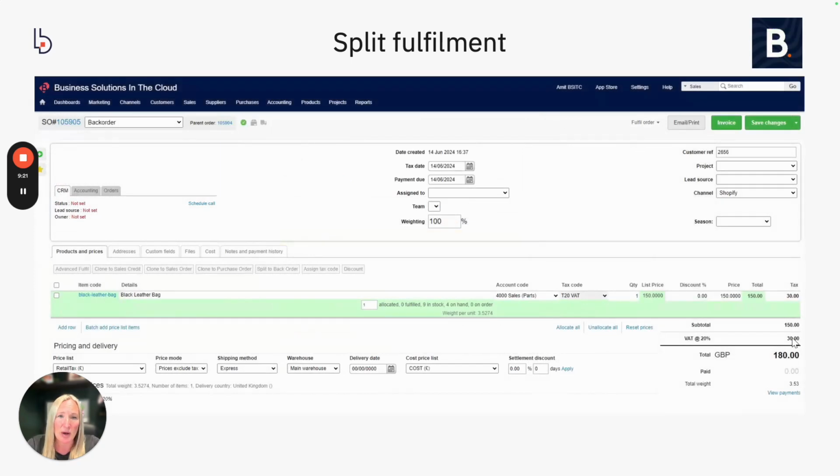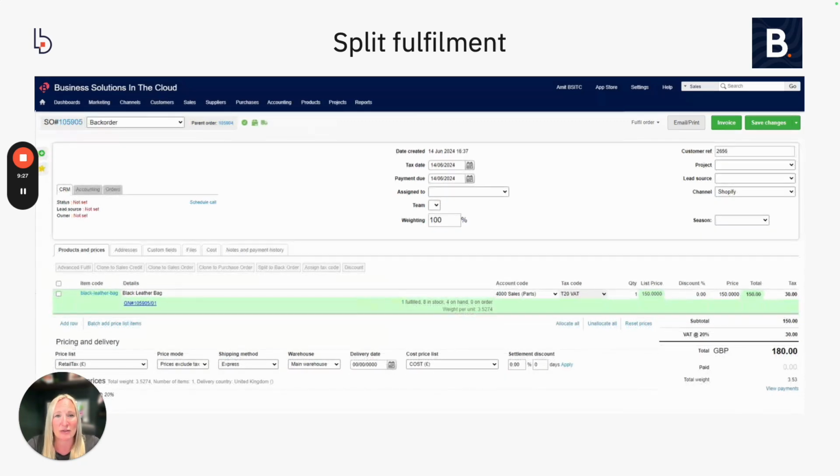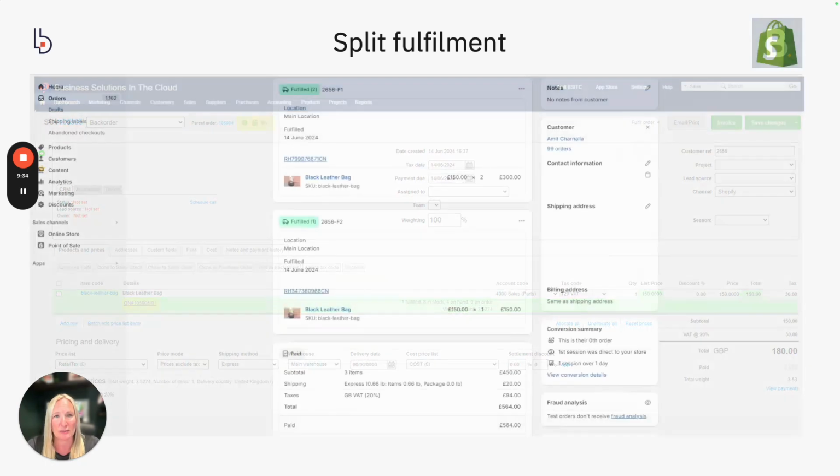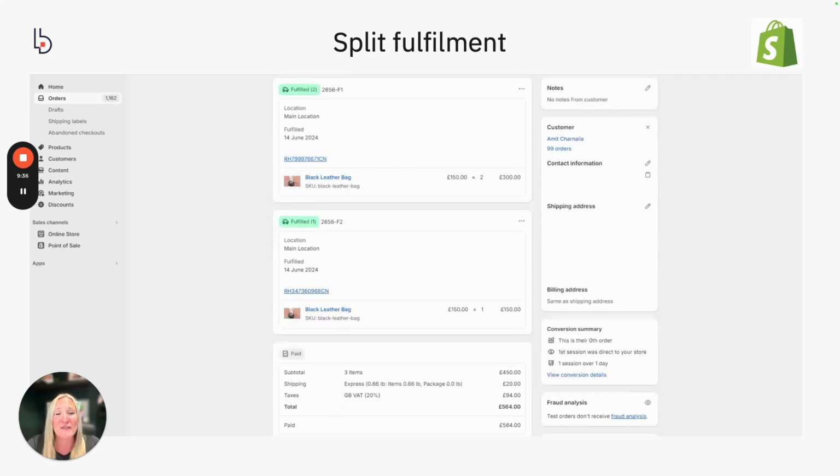Back in Brightpearl, more stock has arrived and therefore the back order has been stock allocated. The goods out note is created and the item is then shipped, with the tracking reference being synchronized with Shopify. And in Shopify, the final item is marked as fulfilled, with the parcel's tracking details available for the customer.